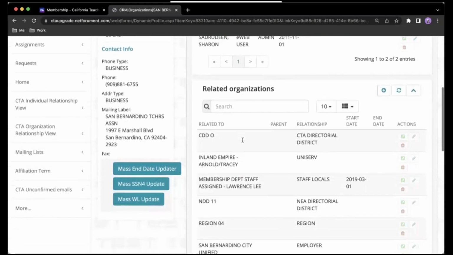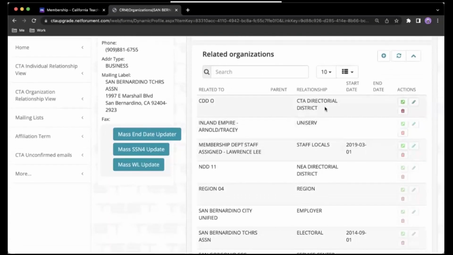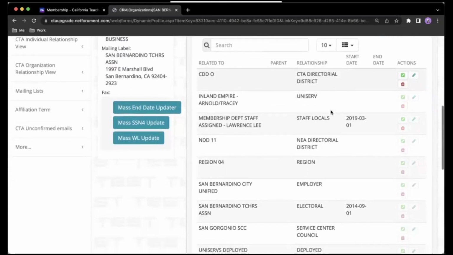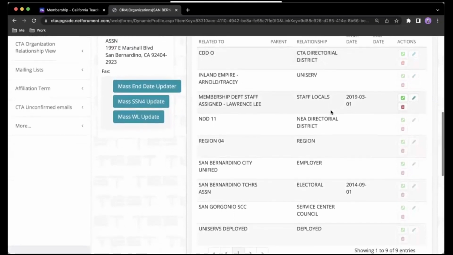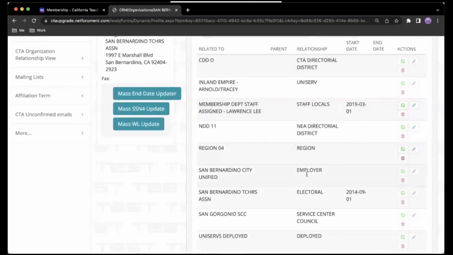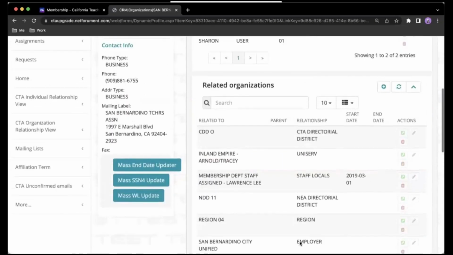In the Related Organizations section, you can see which UNISERV office and primary contact staff or executive director oversees the local, the SCC or RRC, the CTA region, employer, and if the local is deployed. A UNISERV deployed status means that the membership is handled directly by someone employed by the local. In this case, San Bernardino employs their own staff to manage membership, and I, as the membership department staff, provide guidance and support for them. The deployed admin role can be identified by the eWeb user above.